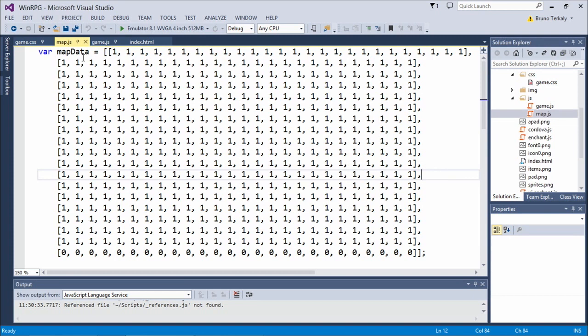Now, the two-dimensional array, it is a variable. So we're going to specify this using the keyword var in JavaScript. That's how we go about doing that. And we go ahead and give it a name. mapData seems to be fitting.